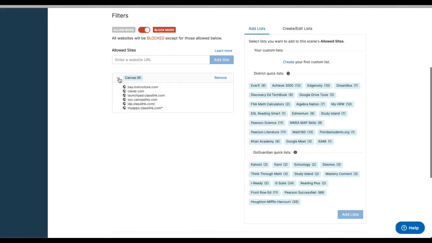So what I've done is I've told GoGuardian that I want these websites to be accessible by students for this particular scene. And these are sites that they will need to use in order to access Canvas through this scene. Again, the district quick lists are pushed out there.